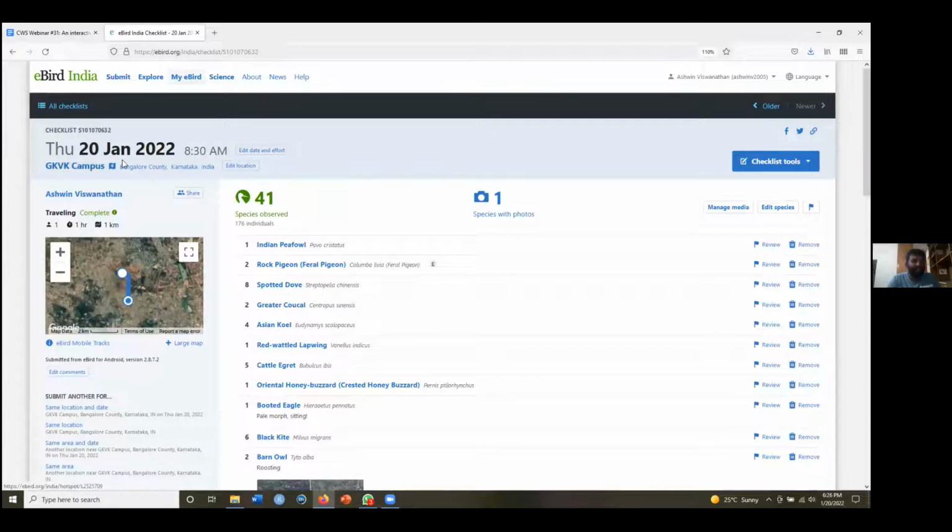You then have the location, you have the date, you have the time, and when making the checklist on the app, you can set different protocols. You can say whether it's stationary, whether I'm standing in one place when making the checklist. So balcony birding is usually at one place or just from your door outside your house. Traveling checklist is like this one. You start at a location, you walk a bit, and then you have a start time and an end time.